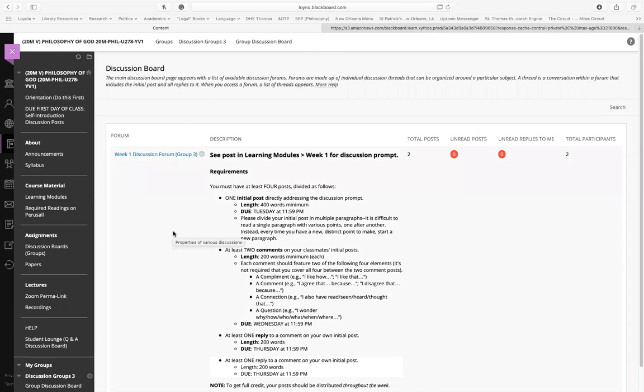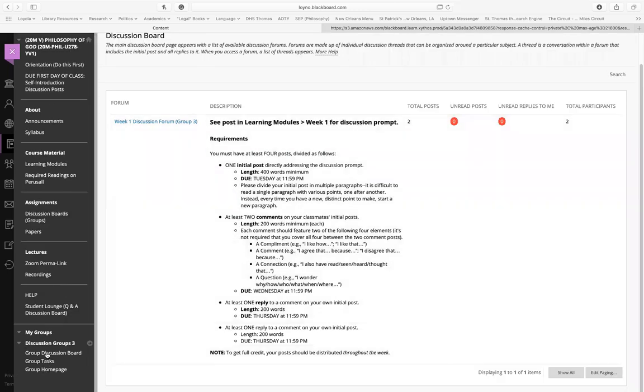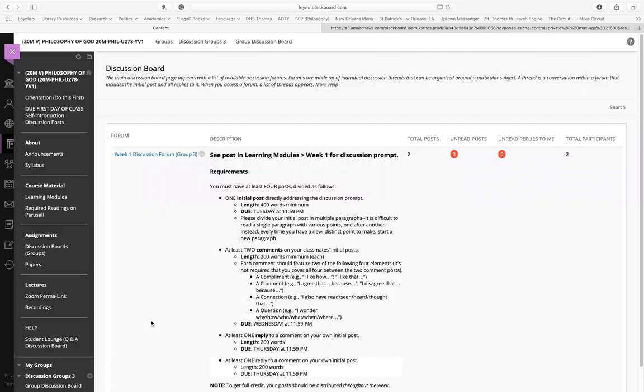However, note this. To make your initial post, you will always need to go to the learning module to get the prompt for that post. The prompts will always be put in the learning module. But to access the discussion board, you don't have to go through that. You can just go down to the bottom, my groups, open up your discussion group, click group discussion board, and it'll take you right there.